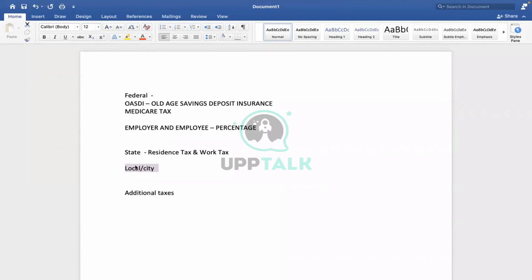Again, additional taxes. If you see Pennsylvania and California, they have more additional taxes, in the form of military service, in the name of disability, etc. They have some additional taxes if you work in particular states. Any questions on this part of the overview?